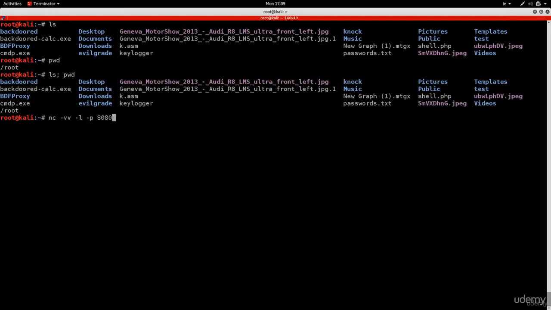Netcat is just a tool that allows you to listen and connect computers together. So I'm going to listen on port 8080. Netcat is the program. VV is just to see verbose output, so if anything goes wrong, we can see it. And we're telling it to listen using the L option on port 8080. I'm going to hit enter, and that's saying it's just listening on port 8080. That's all it's going to do.